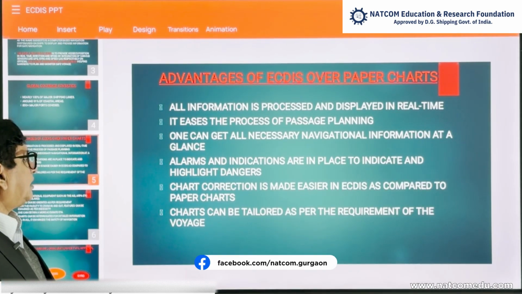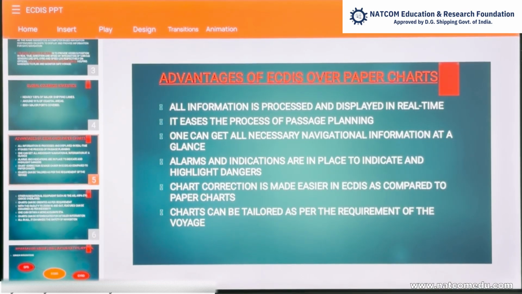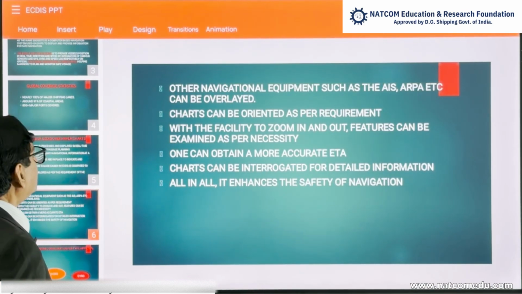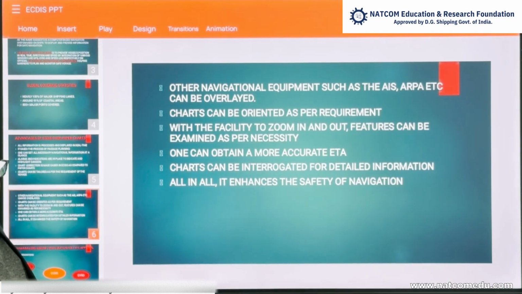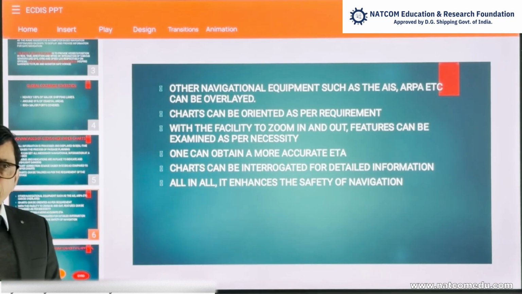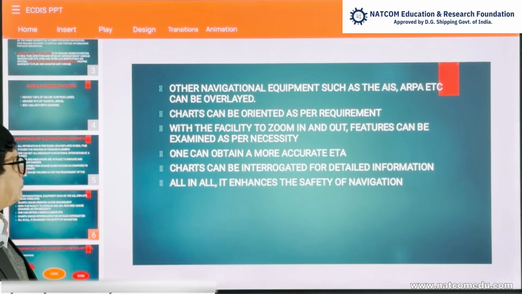Charts can be tailored as per requirement of the voyage. That means you can insert some text, you can insert some drawings, and the charts can be tailored. Other navigation equipment such as AIS, ARPA, etc. can be overlaid. Even radar, ARPA, so it becomes very easy. Instead of going from one equipment to the other equipment, just stand at one equipment, that means ECDIS, and you can have all the information available at your fingertips.